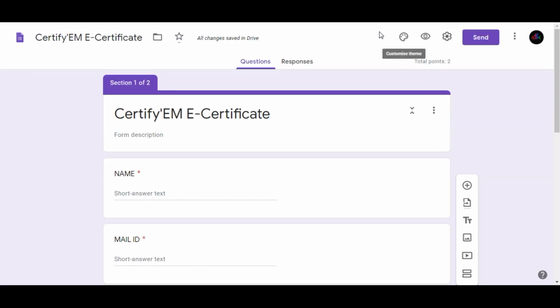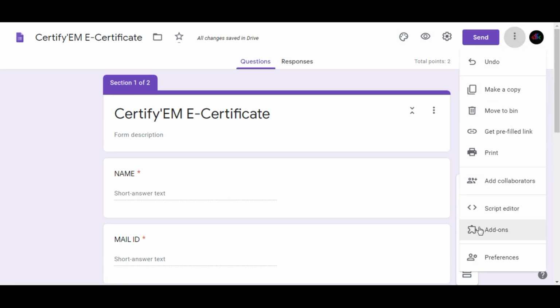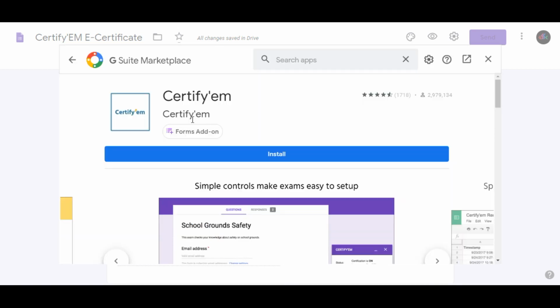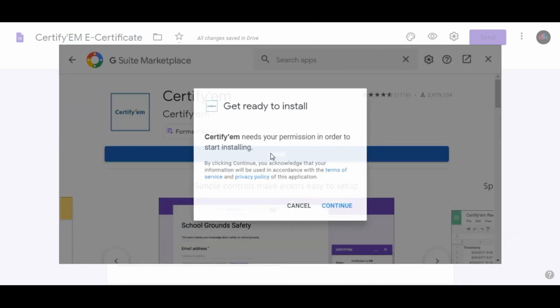If you don't have the plugin, you have to click the three dots over here, then add-ons. Yes, your G Suite Marketplace is open. Search Certify M. So here's the Certify M plugin. You have to install it.